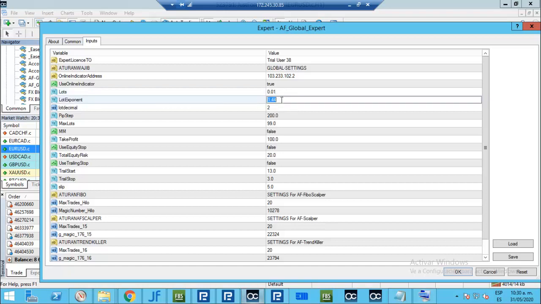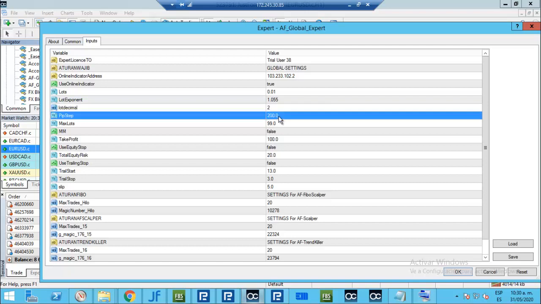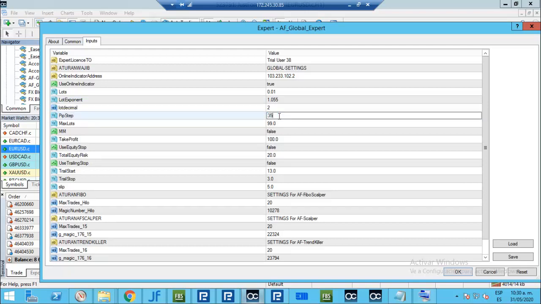The lot exponent here, we are going to put 0.55, and here is the most important thing. We are going to put 350, and this doesn't matter because the lot is small, so it doesn't matter.